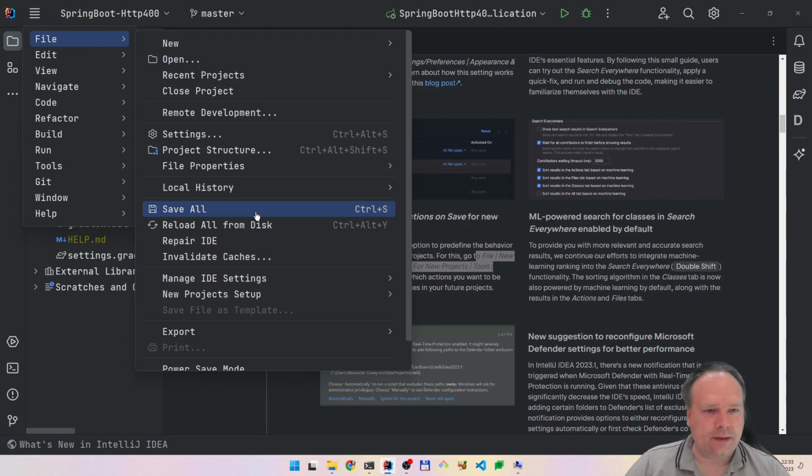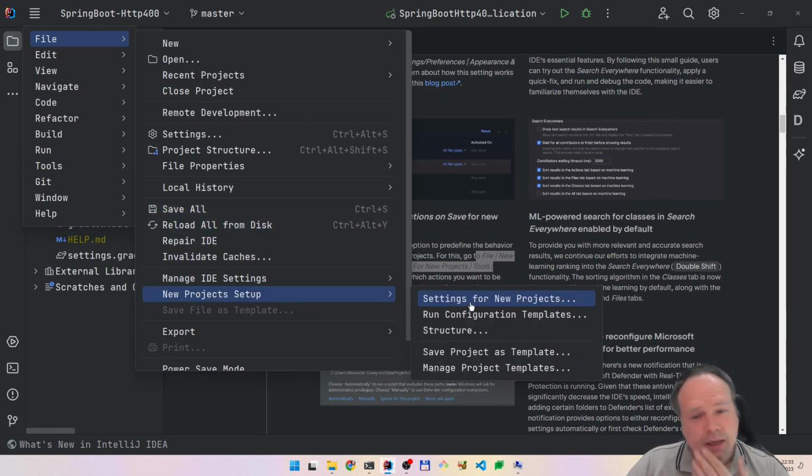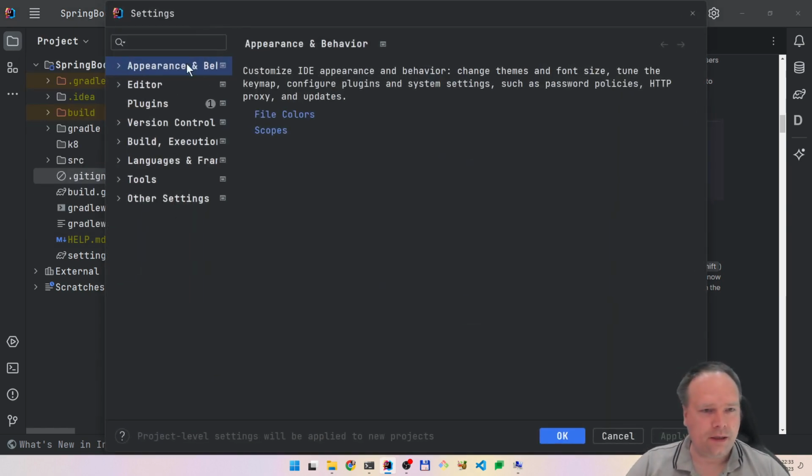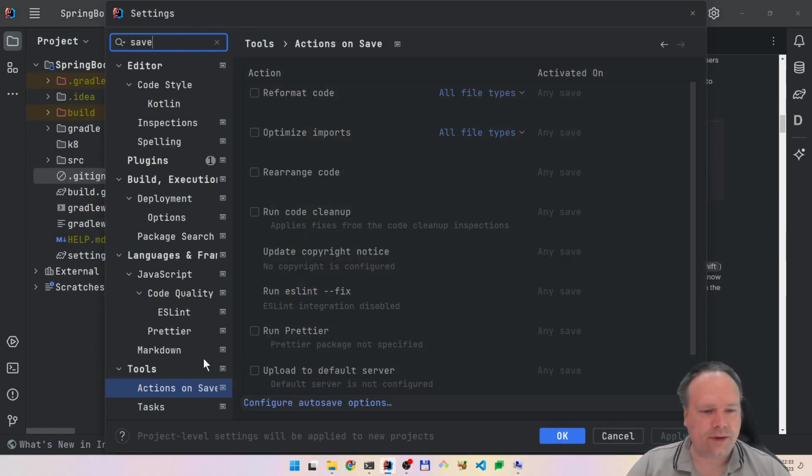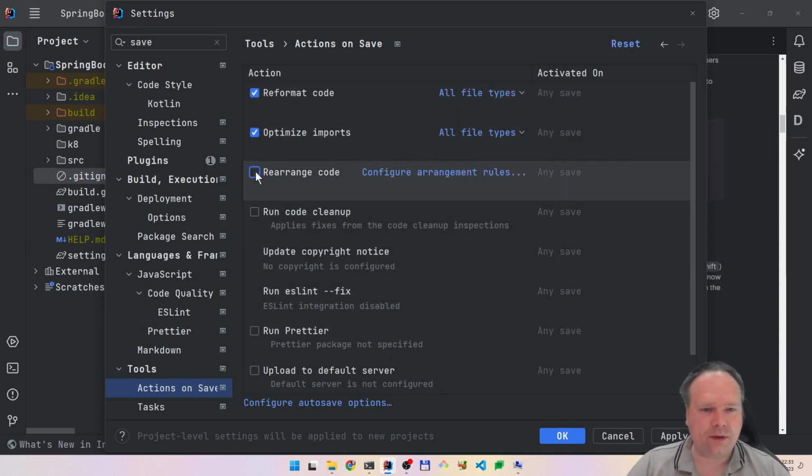It should be out here actually. New project setup. Oh, it's actually right there. I'm sorry, I could not see it. Settings for new projects. Ah, there it is. Okay, let us just go to that right away and then go to Save Actions and let us check these ones on, because we want those to be enabled by default.